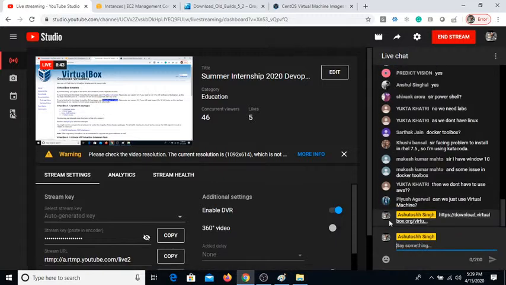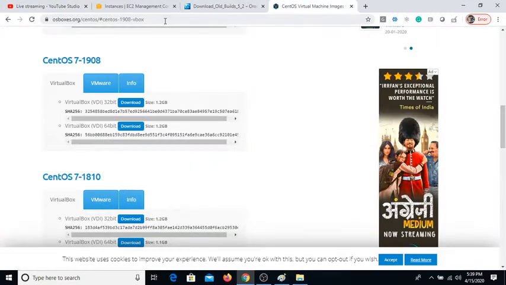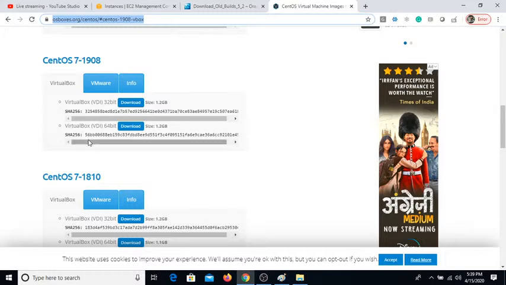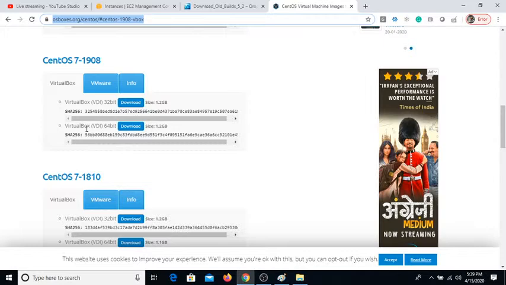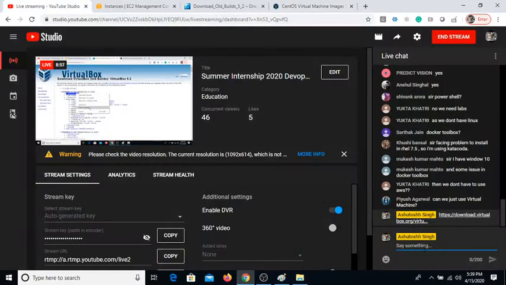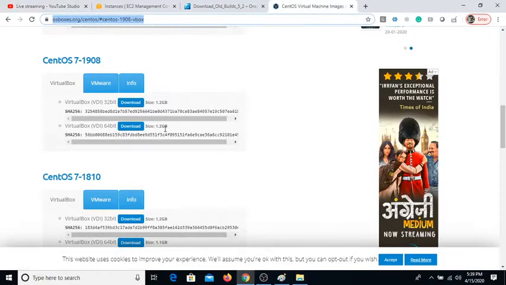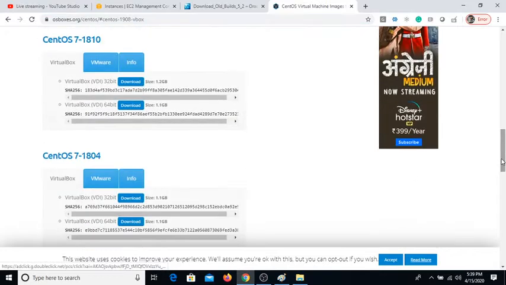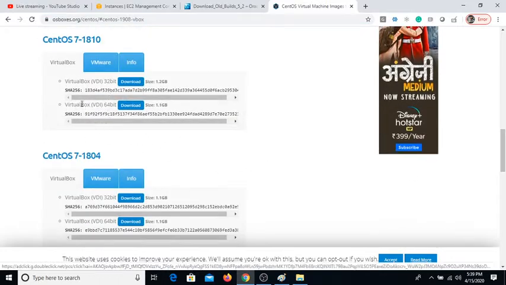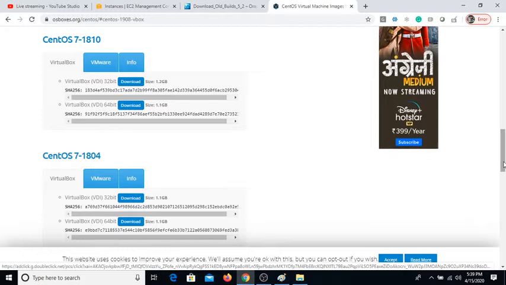So this is the VirtualBox setup, and make sure you have a 64-bit version of Windows. You can check it by right click. I'm also sharing this link for the CentOS download. It's not a huge file. You can see here it's only 1.2 GB or 1 point something GB. How to use this one, I'll be making a video for the same tonight, and I'll be sharing it.